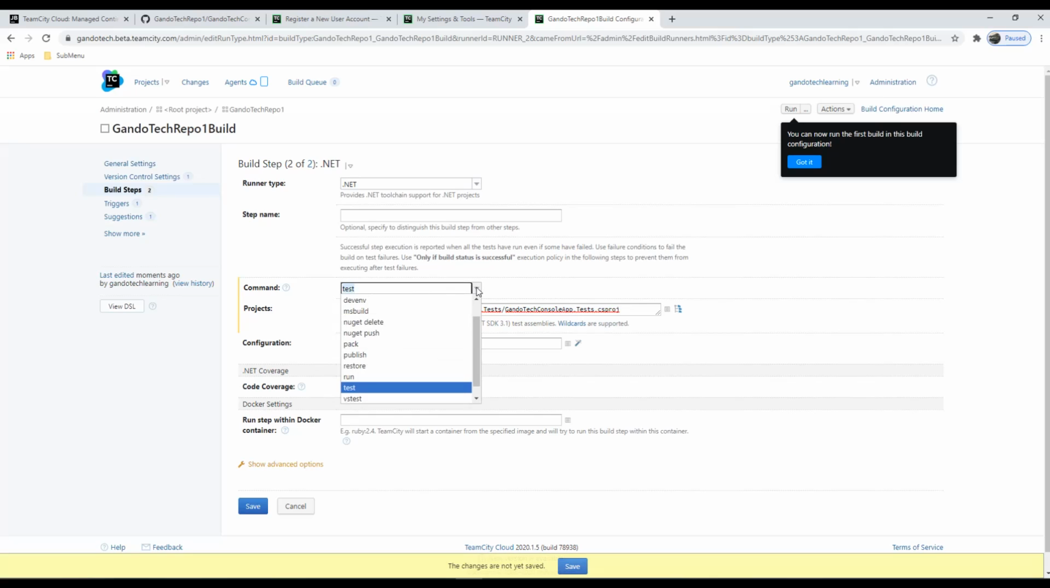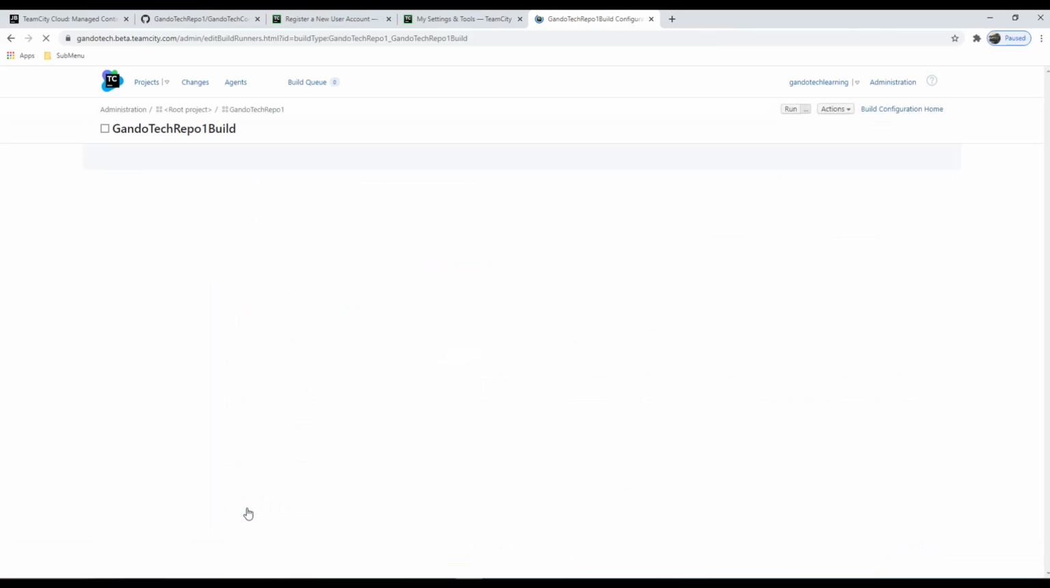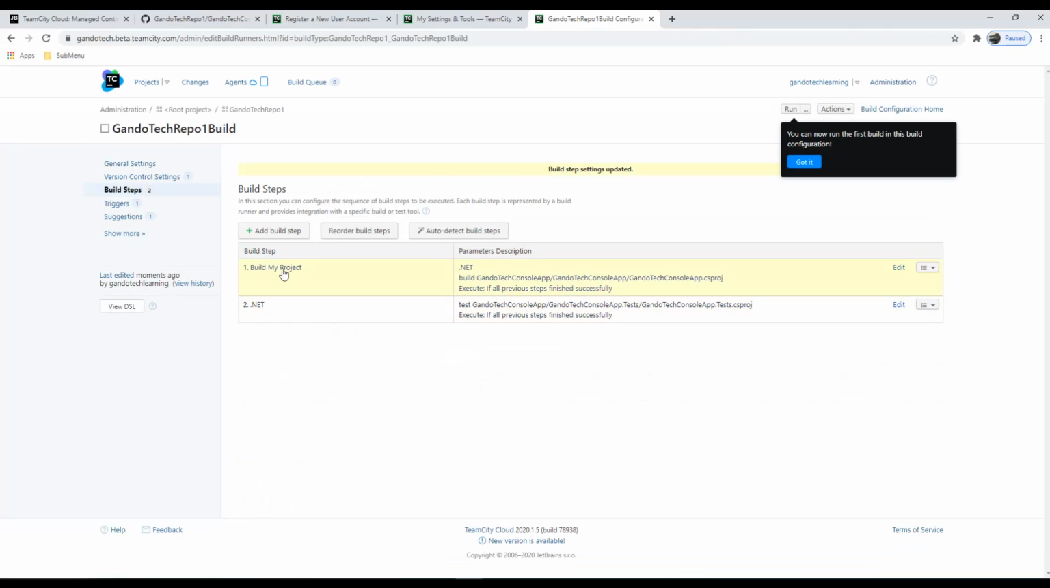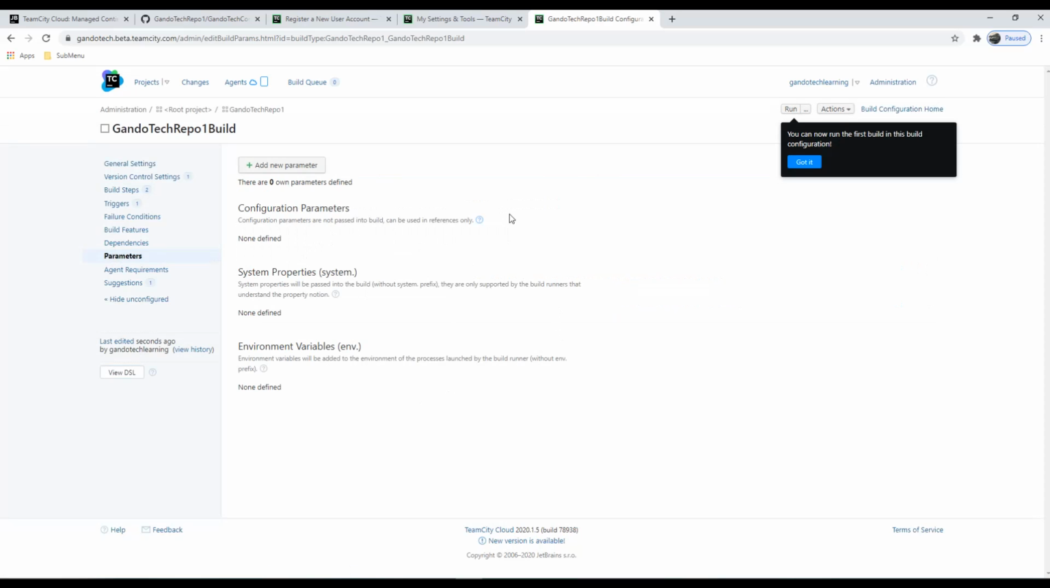And the command is test. So this is a test which is going to be run against my project. So you just need to save this one as well. And now your test project, your build steps, everything is ready, and you can just run your build. The other thing which is really important is also the parameters. Sometimes as part of your TeamCity job, you would be able to create different parameters and use them as part of your projects.